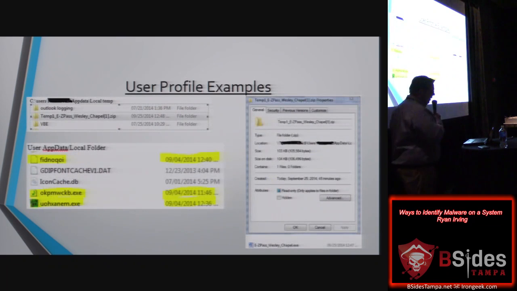All right, so looking at the user profile examples here, we can just see the user AppData Local Temp, like I mentioned before. We see the person downloaded a Wesley Chapel type of E-ZPass. This was actually related to, I believe, the bus or the toll system. But it could be really anything. I've seen court notices, I've seen funeral notices, I've seen all kinds of different types of notices that come through users' email and webmail, corporate and personal.